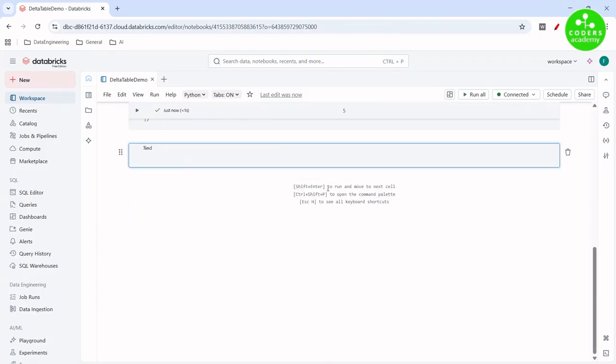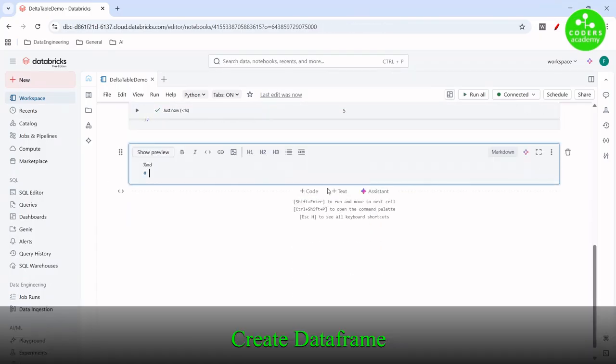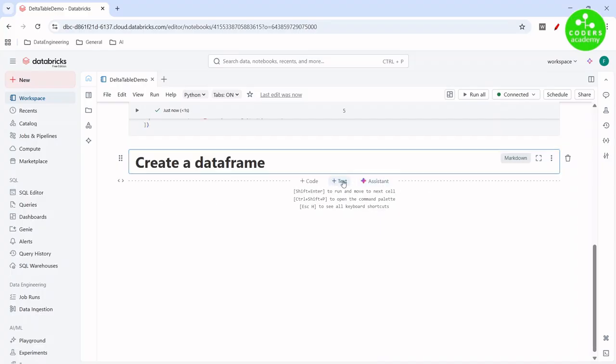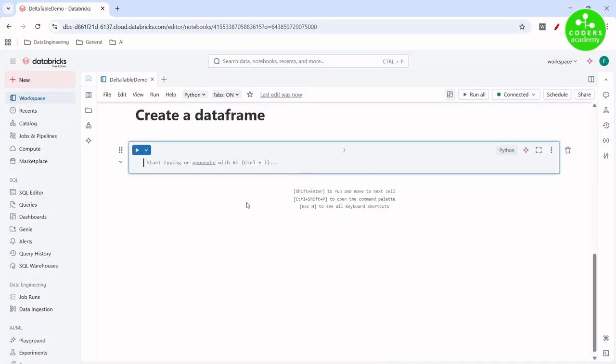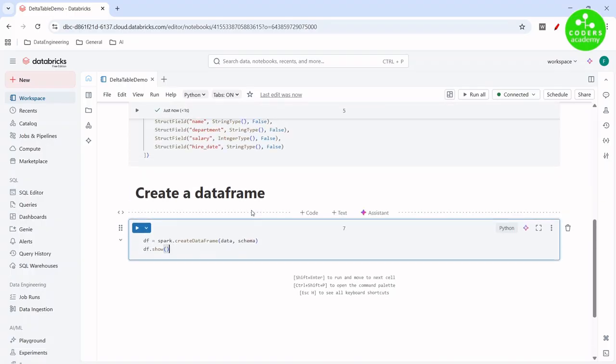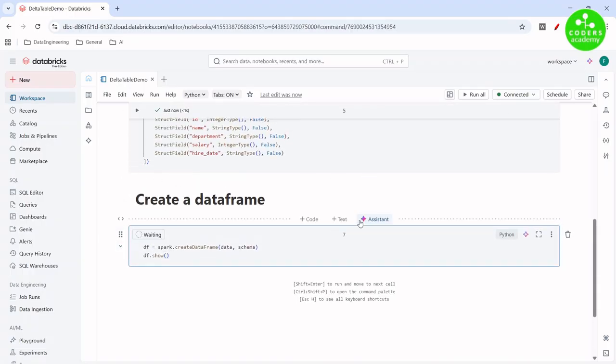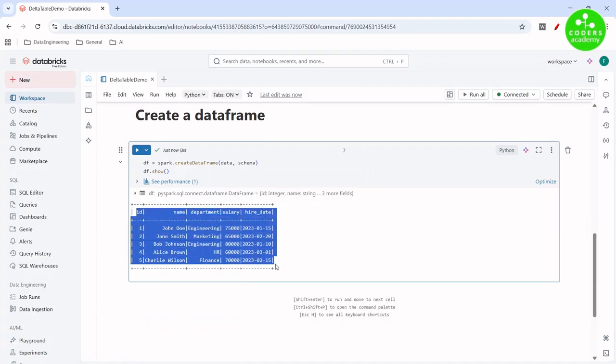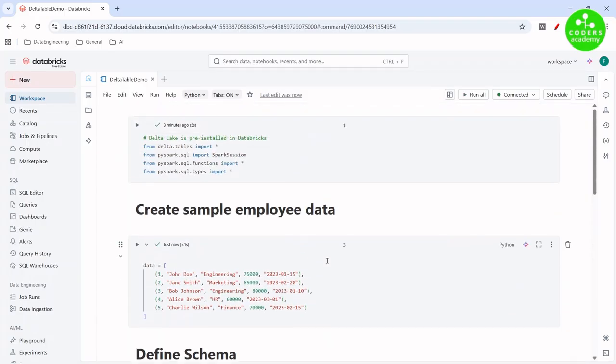Now we will need to create a data frame in order to create a delta table. So let's first create a data frame. A new Python cell. So I'll say spark.createDataFrame with that data and schema, and I'll say show. So here is our sample data frame created. These are all the 5 records that we had given in the sample data.